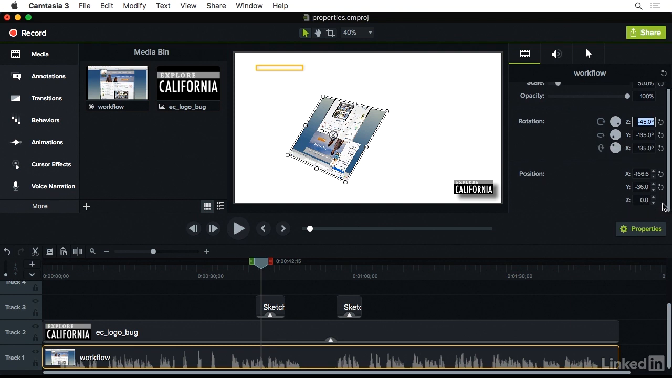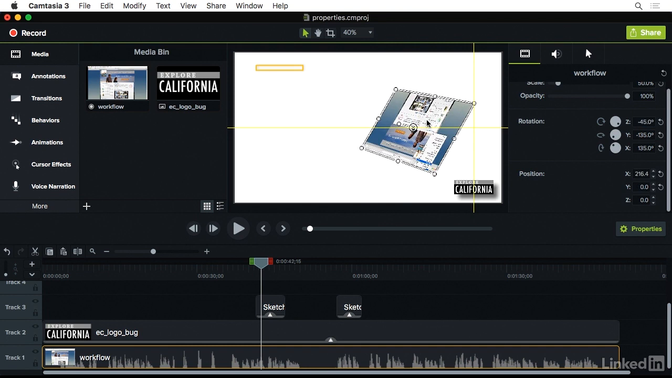Finally, you have your precise positioning controls for X, Y, and Z. The X and Y controls are the same as dragging the object around on the screen, although you can use the number fields to enter in a specific location coordinate. The location coordinates reference the object's center point.